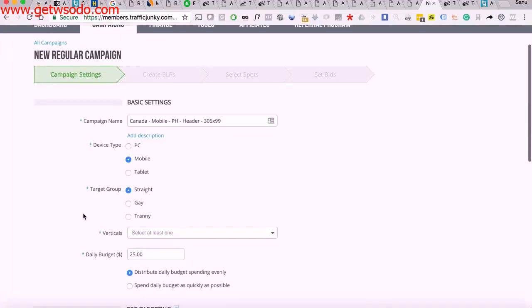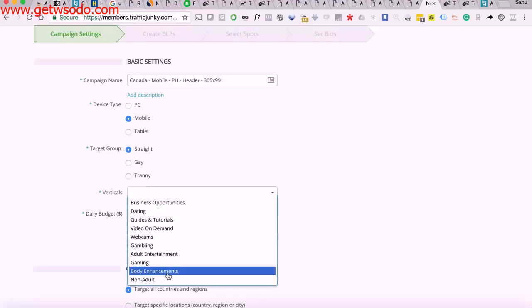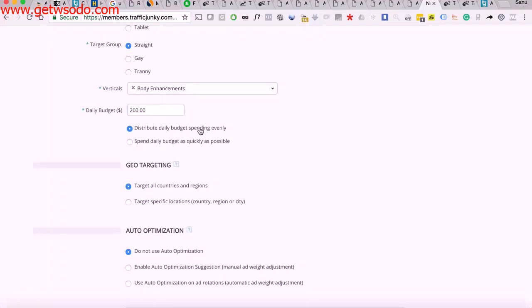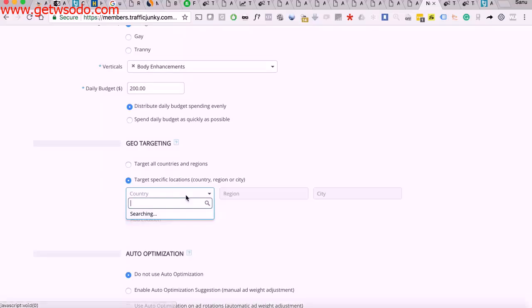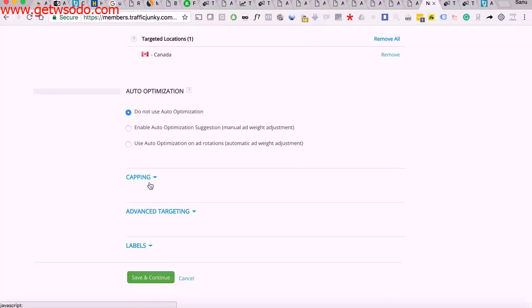Target group, leave it as straight. Verticals, let's put that as body enhancements. Daily budget, we'll put that as $200 a day. I'll leave distribute daily budget spending evenly. Geo targeting, we want to make sure that we specify the geo that we want to target. In this instance, it's going to be Canada. So let's select Canada and press add location. We can leave auto optimization, we can leave capping, and we can leave advanced targeting and labels, and press save and continue.